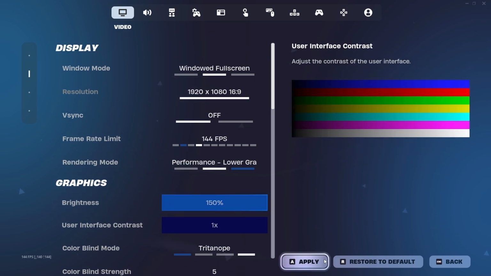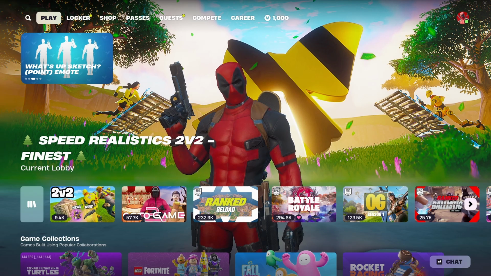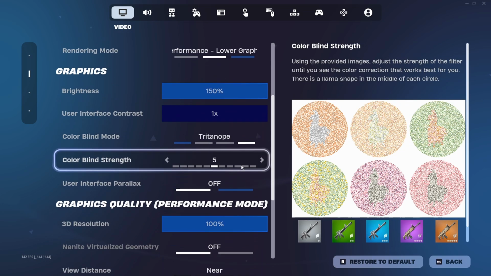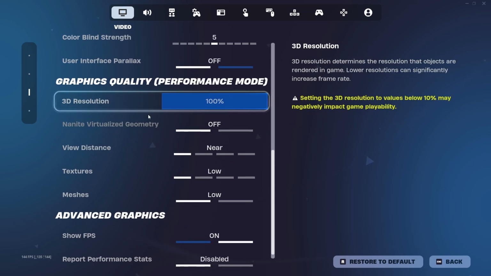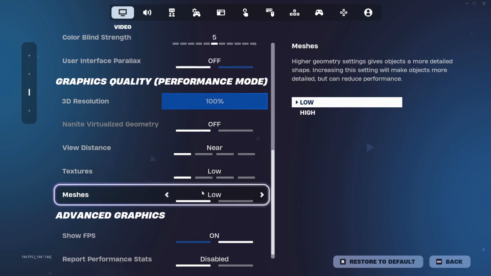So now what you want to do is switch it to performance mode and restart your game. Alright guys, so once you are back on performance mode, you want to go back to your settings and come down here, and as you can see, you have a few more settings here.